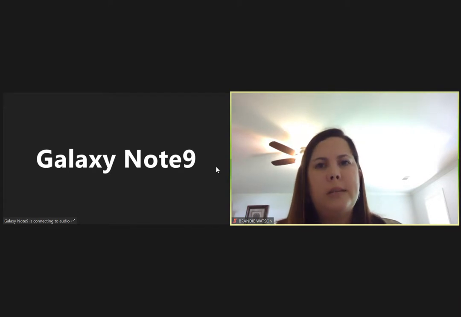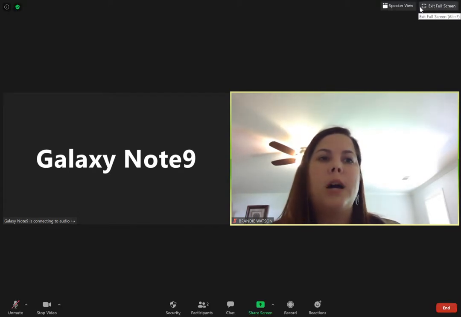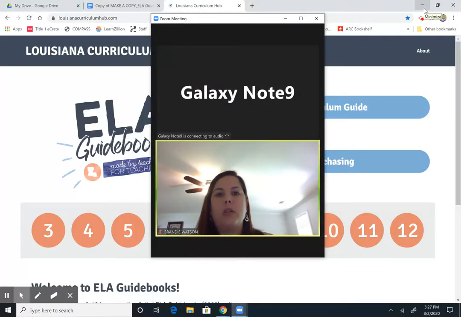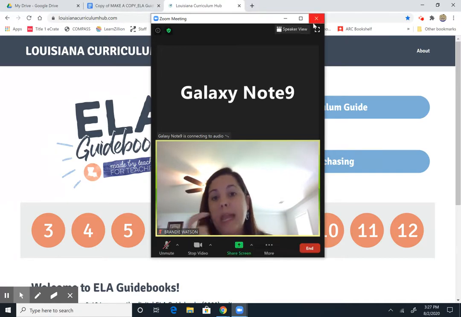I need this to be smaller. So I'm going to come up to the top and I'm going to hit exit full screen. I can also hit escape on my keyboard to make that smaller as well. So now you can see, I can see my Zoom meeting, I can see my internet browser with all my tabs that are open, and anything else that's in the background will be there.